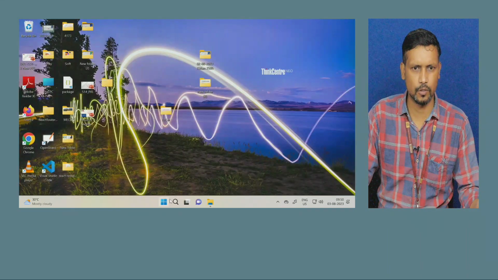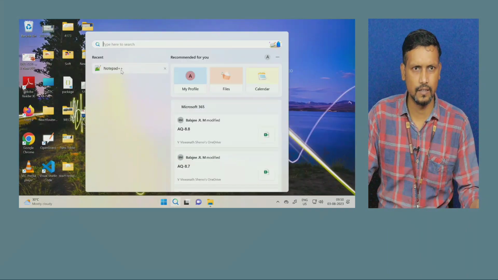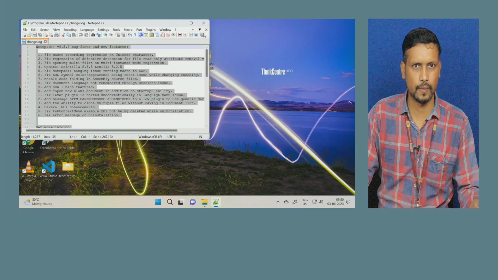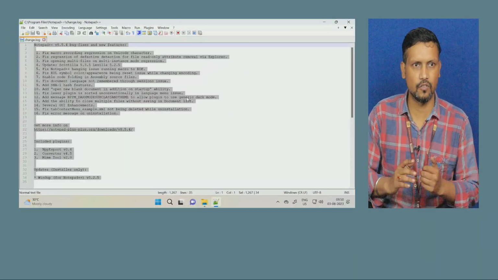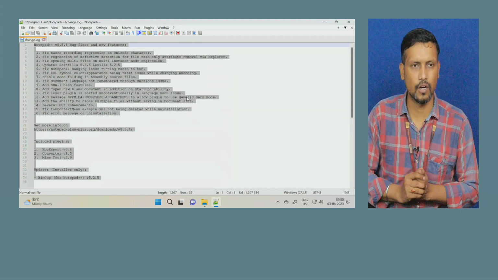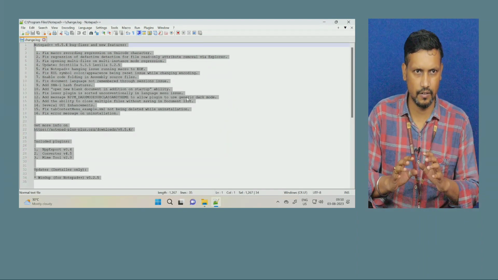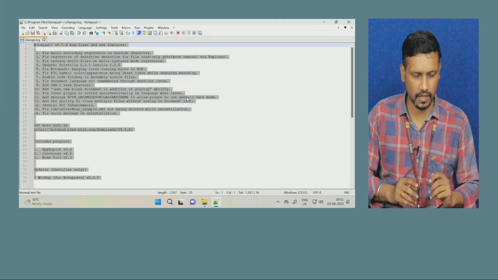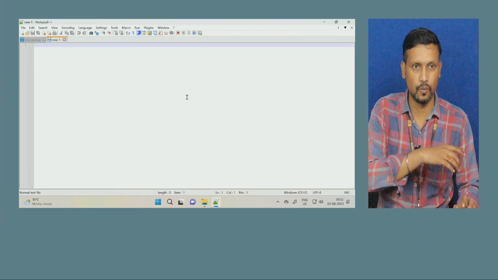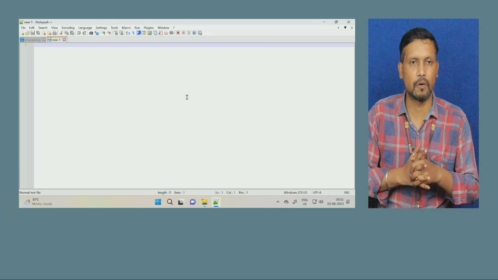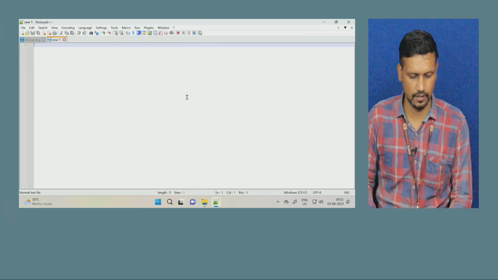After installation of Notepad++, open it. In the search option, search for Notepad++. This is Notepad++. Now this is the front screen. What do we want? Here we want a blank page. So what can we do? Ctrl+N for a new window. Now here you will perform your coding.